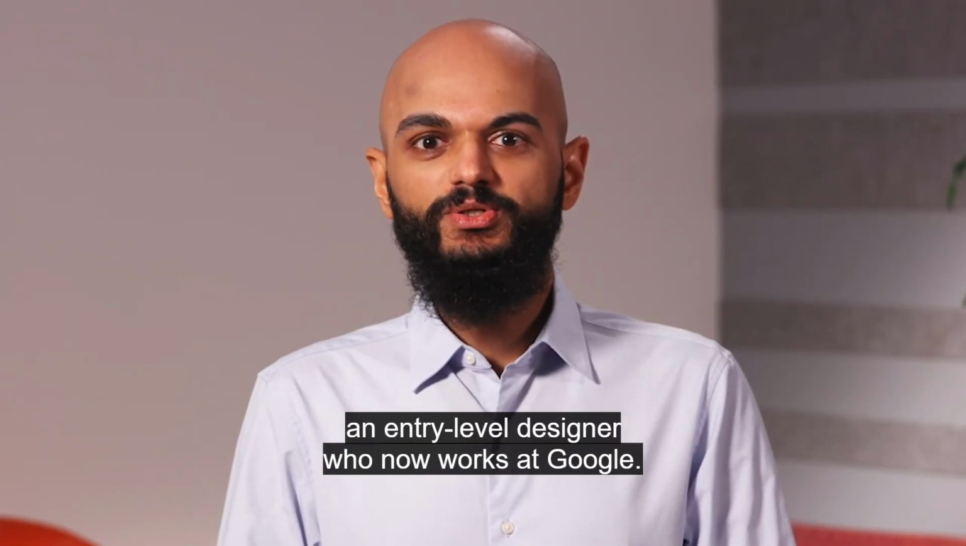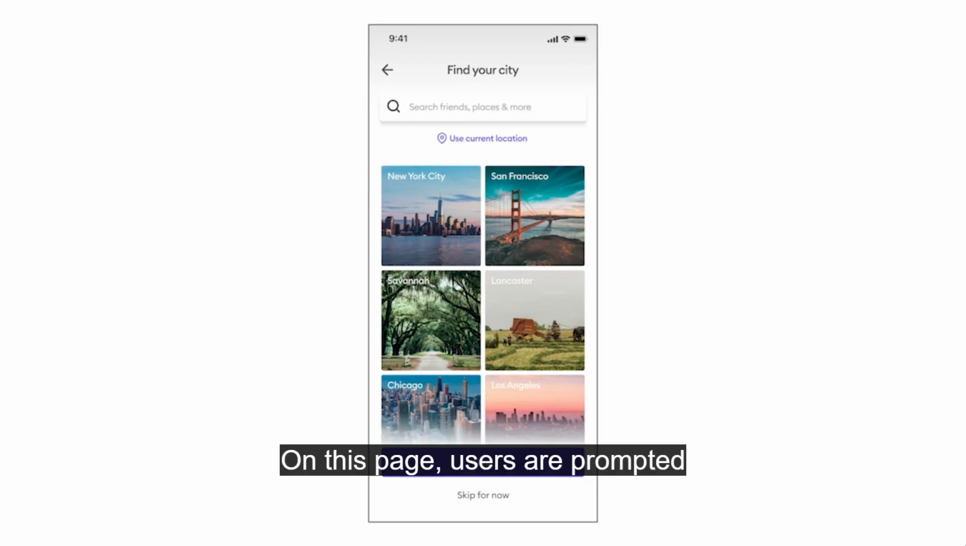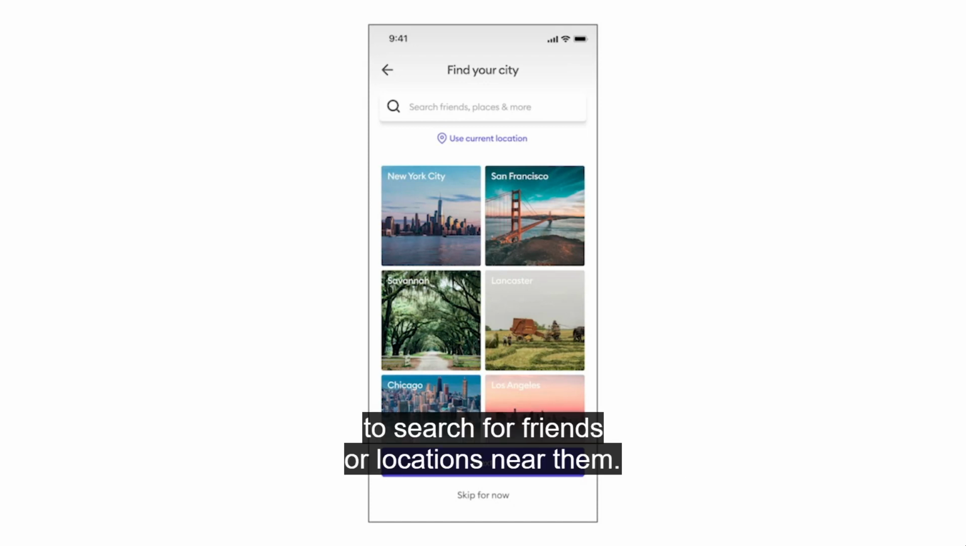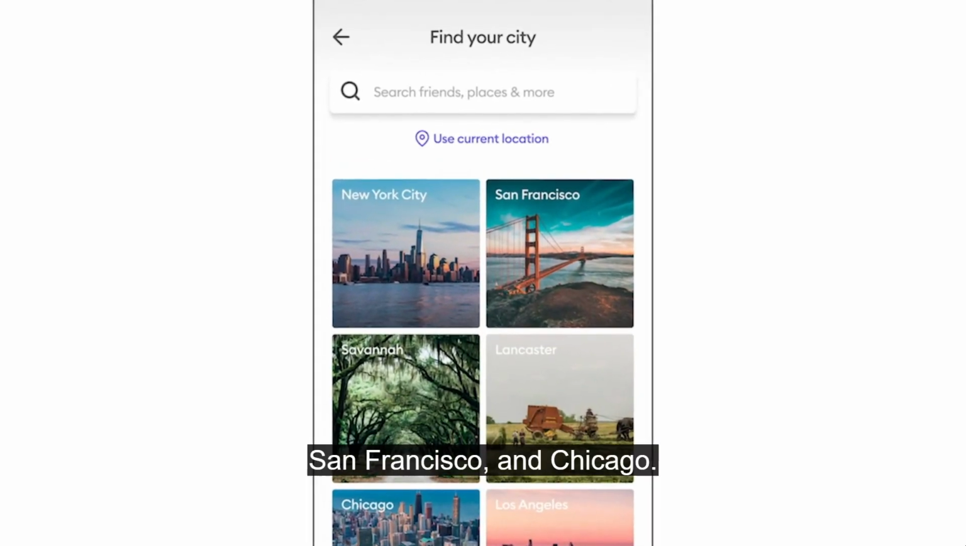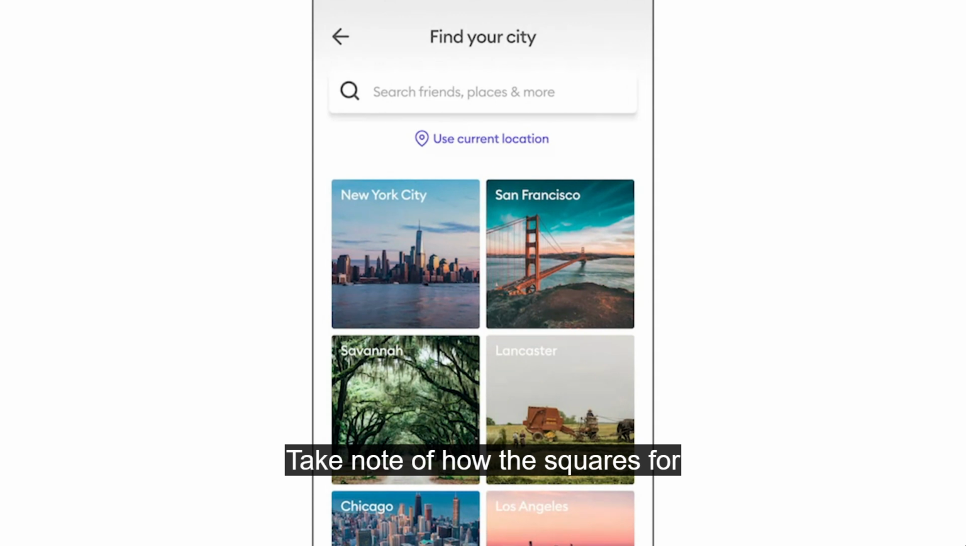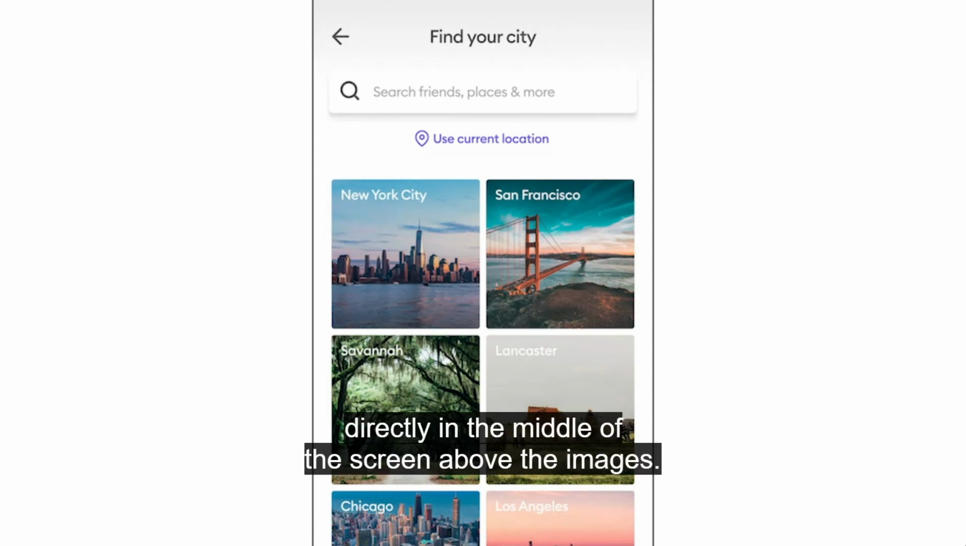Let's check out a mockup from an entry-level designer who now works at Google. Here, Dane created an app called Peacock. On this page, users are prompted to search for friends or locations near them. The page features a search bar above images of cities like New York, San Francisco, and Chicago. Take note of how the squares for each image are exactly the same size, and how the search bar is centered directly in the middle of the screen above the images.